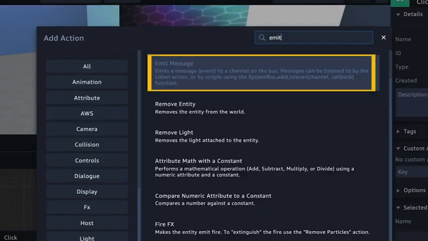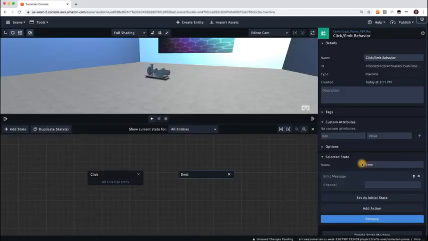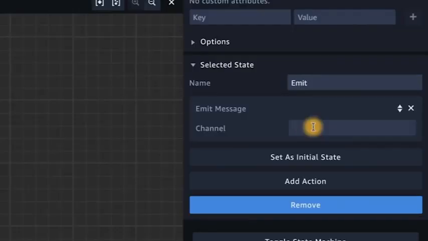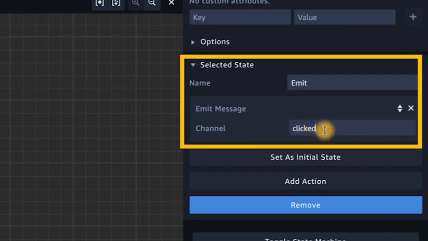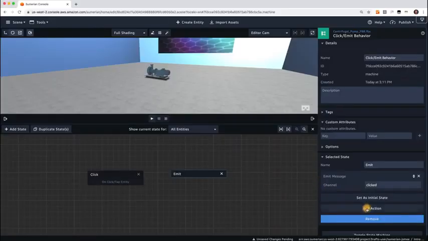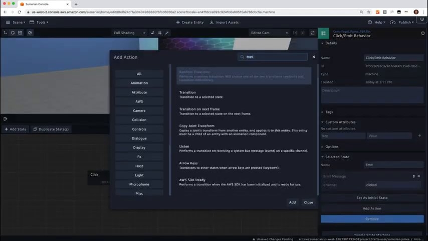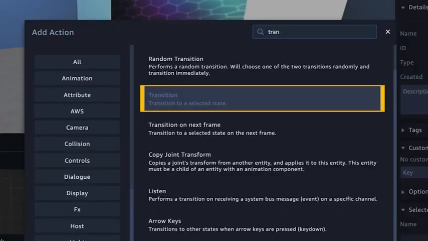Now this is an important concept within Sumerian, and an important feature is the idea of the system bus. The system bus is really a feature that allows you to emit messages out into the world in your Sumerian scene, and then listen to those messages to perform other behaviors or to initiate other behaviors. So in this case, I want to emit a message out into the world after I click on it. So the message is really going to be the channel. I'm going to call it clicked, all lowercase. It's important to keep that in mind. I'm then going to click add action and just add on the transition action.